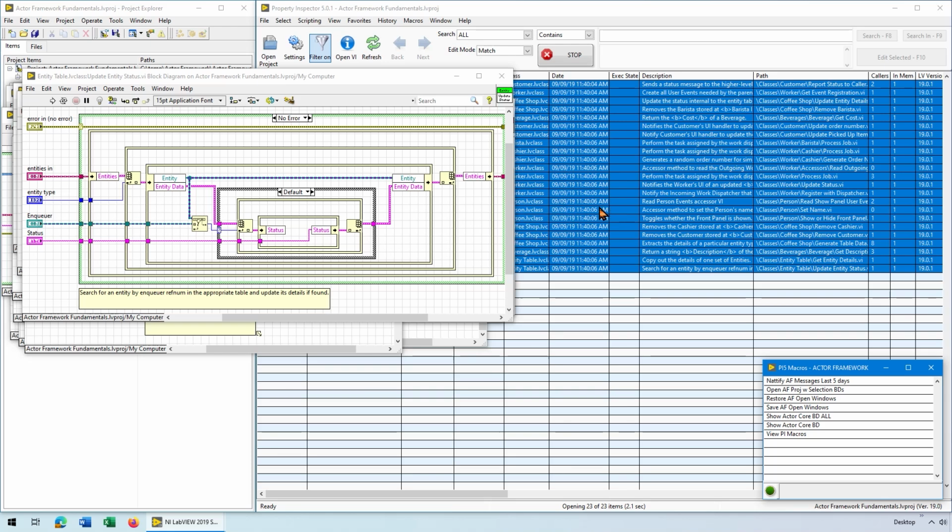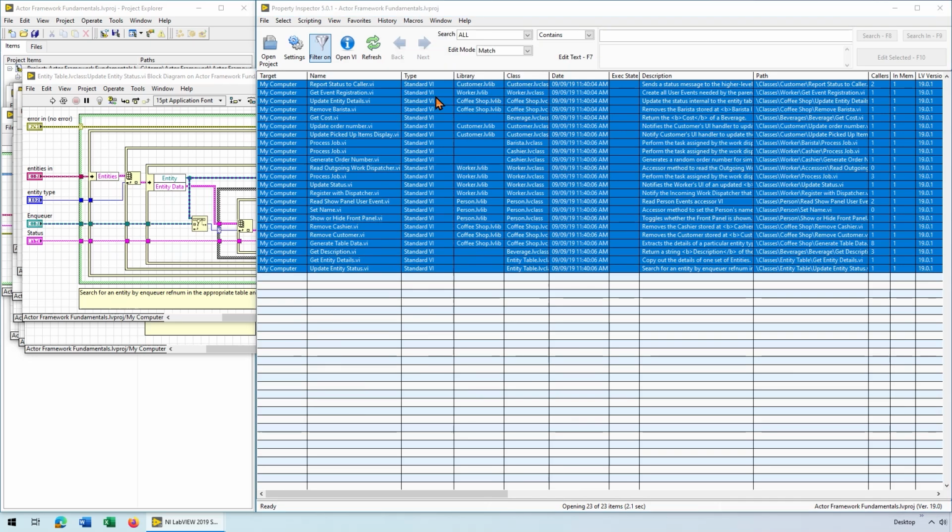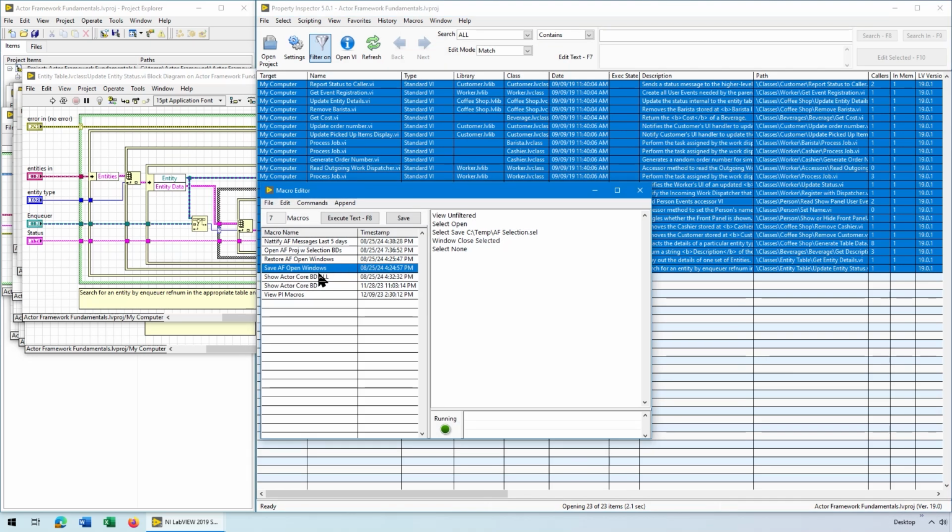Let's look at the macro. Here's the macro to save Actor Framework Open Windows. Here we select Open, and here we select Save to a file. Notice this file name has the AF in it. I can have a separate file for every project and do this with every project separately. Then I close the selected windows and clear the selection.